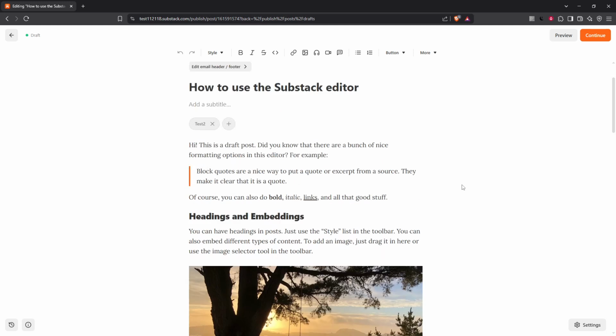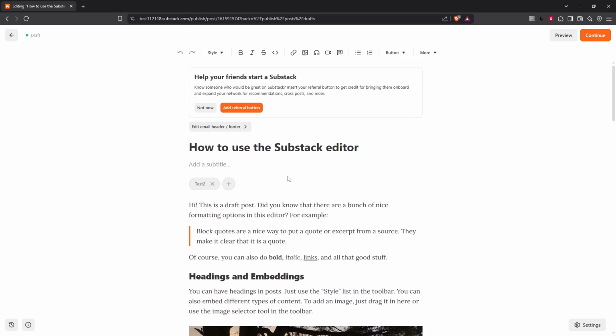And there you have it. Editing drafts on the Substack app is as simple as that. Just remember, starting on your browser gives you a complete view of all the features available to enhance your writing process. Keep drafting, editing, and most importantly, enjoying the art of writing.